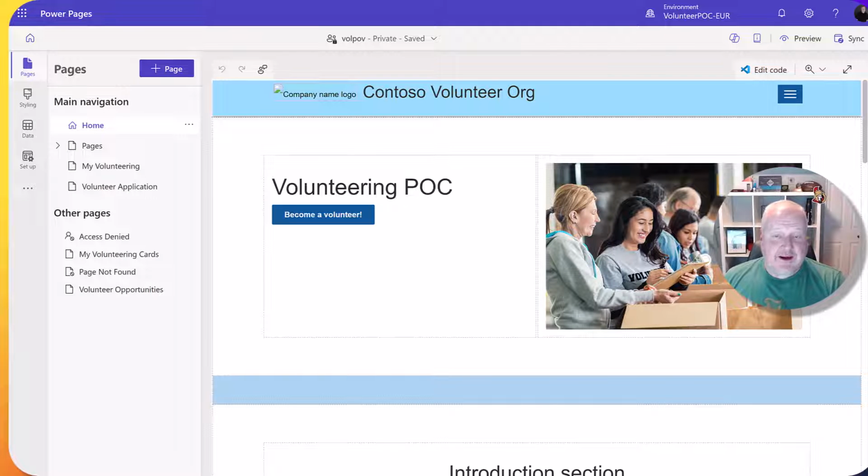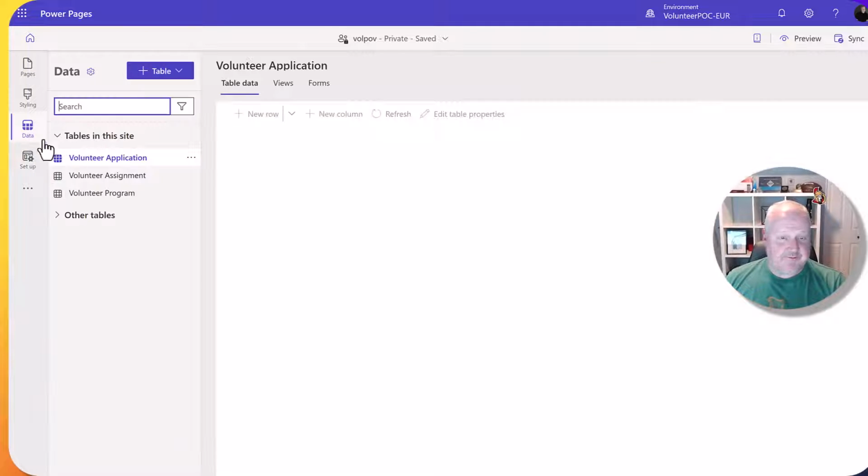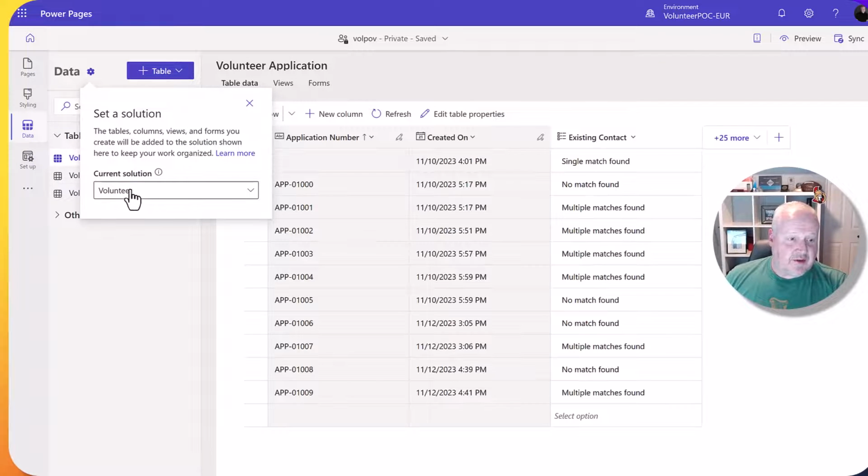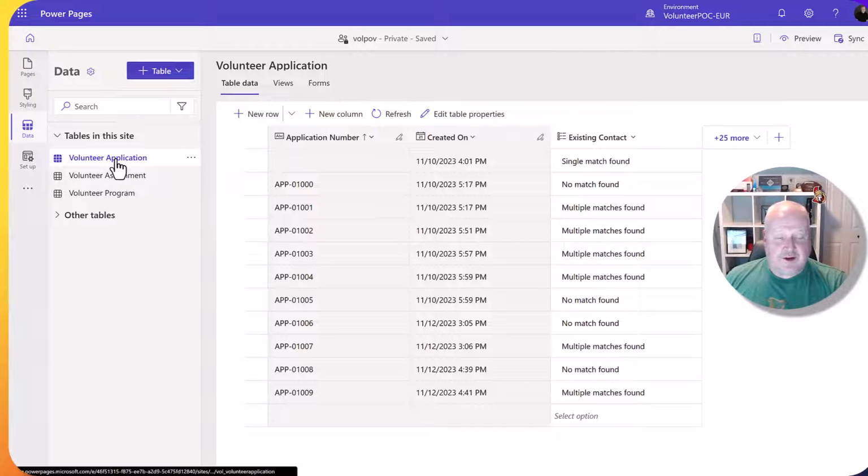So I'm back here in the Power Pages Design Studio. I'm going to go to the data workspace. And of course, we want to make sure that we're choosing our solution here on the little gear icon, so any changes we make will appear in that solution. I have the volunteer application here. Let's take a look at some of the forms.